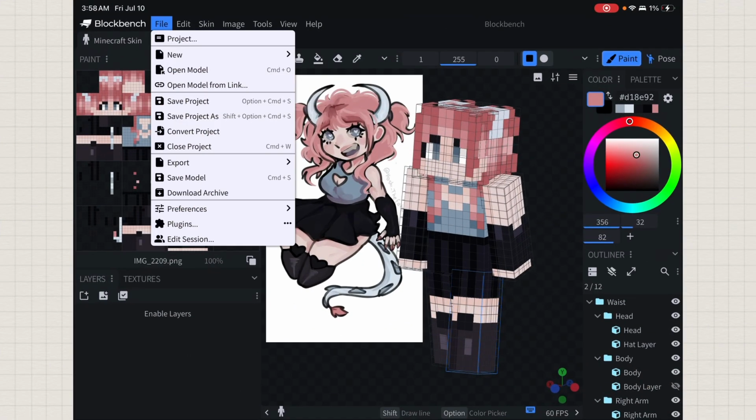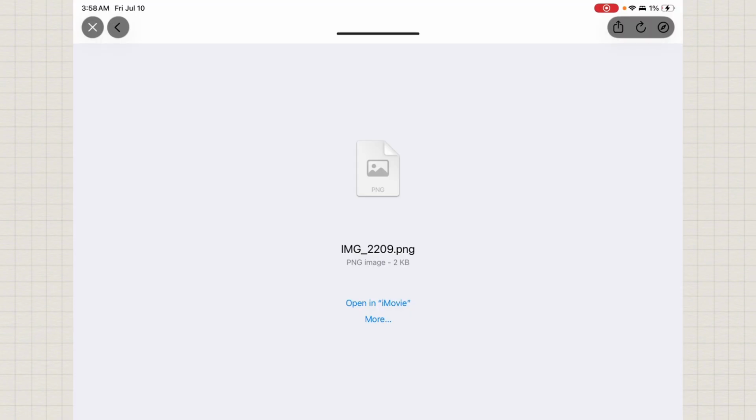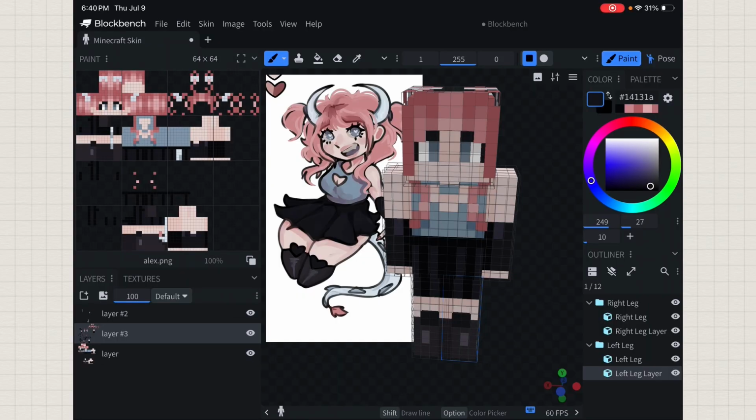How to export your Minecraft skin. Go to File, Export, and Export Minecraft Skin. And you want to hit Share, then Save Image. And that's how you guys can make your very own Minecraft skin.